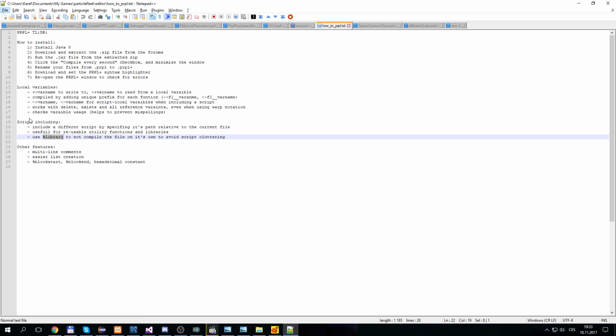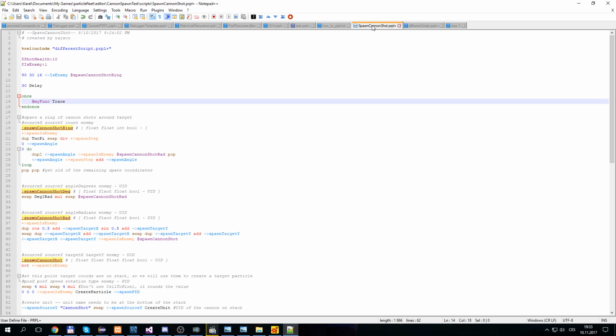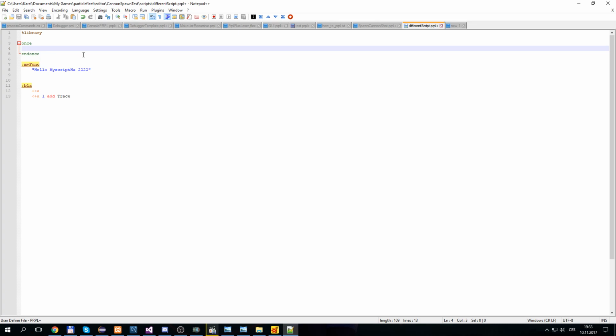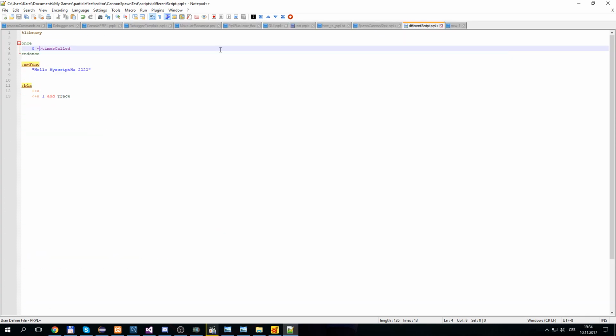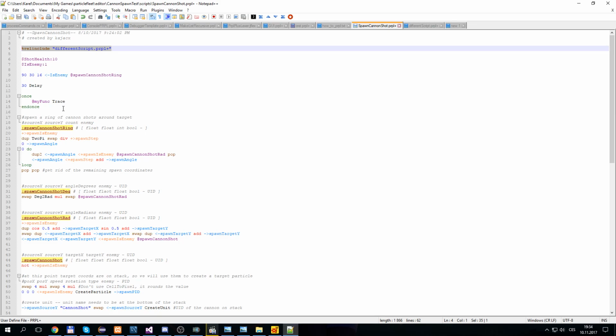Next on the list we have script including. Now you can include one script into another one. So I have prepared this script here. And maybe what you want to do is to initialize a variable here. And this is a good time to show you what a script local variable is. Now this is local to this script. If you include this script here with this command, this variable will not be visible here.